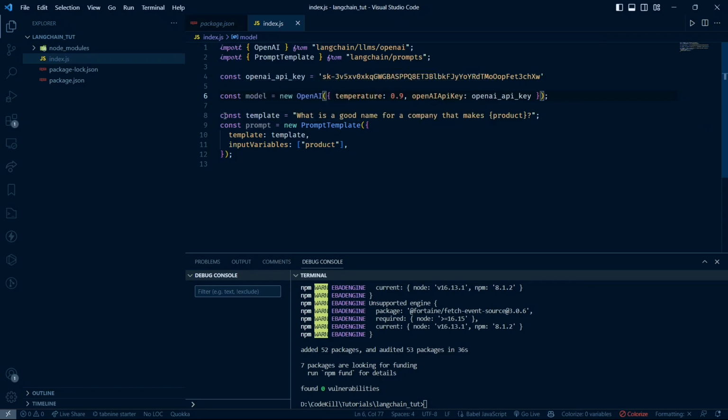Here, let's define a template. What I want here, you can see it's what is a good name for a company that makes a product. But what we are going to do is tell it, give me information, which is very general, I know. Give me information about topic.